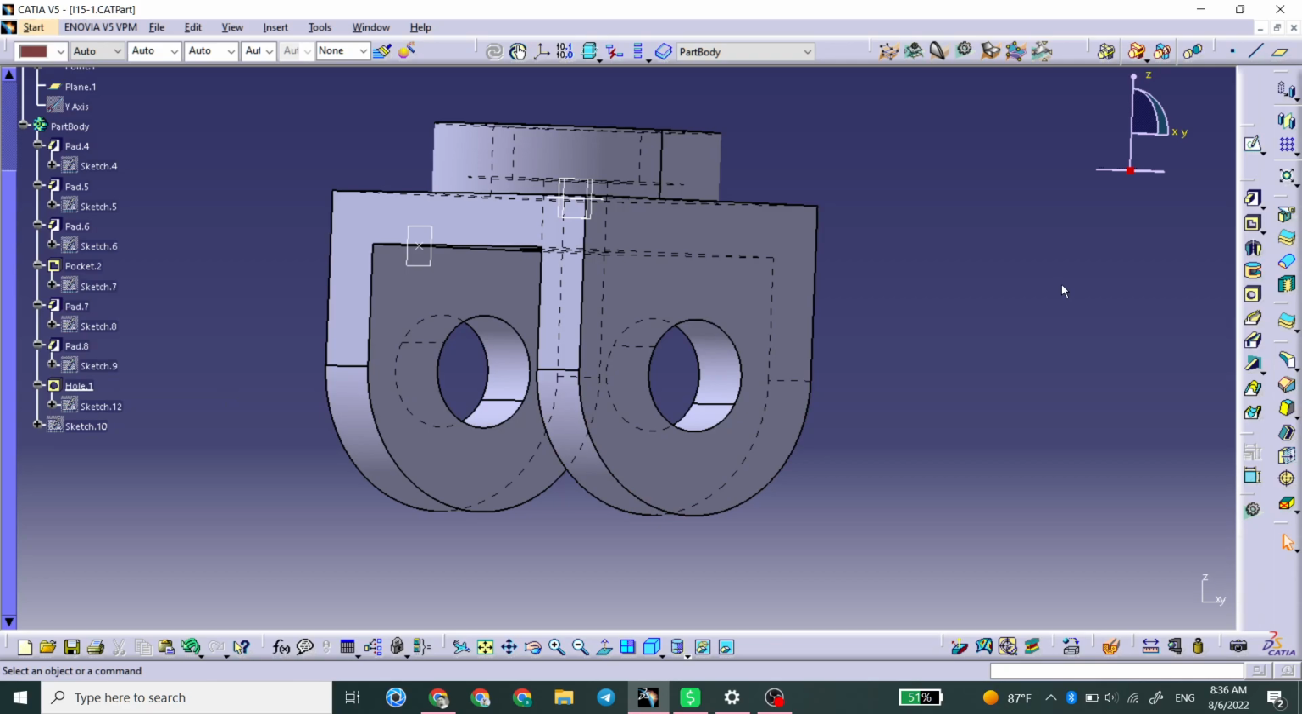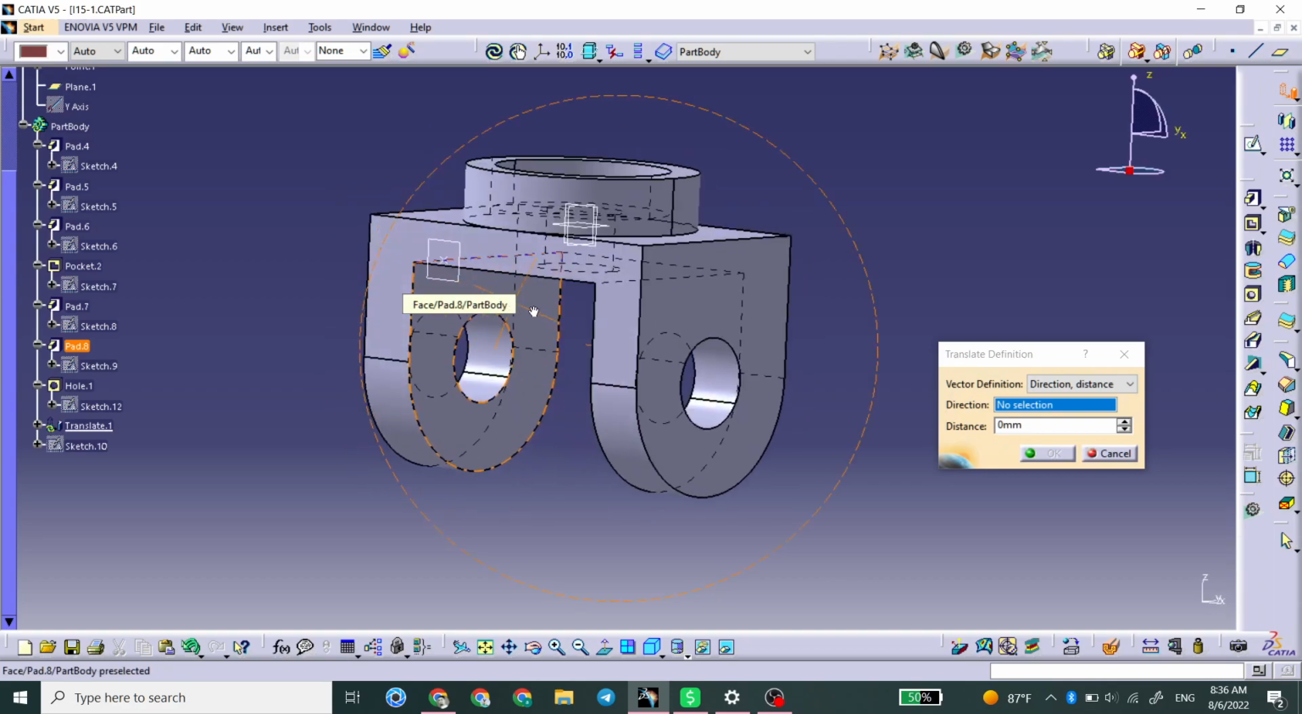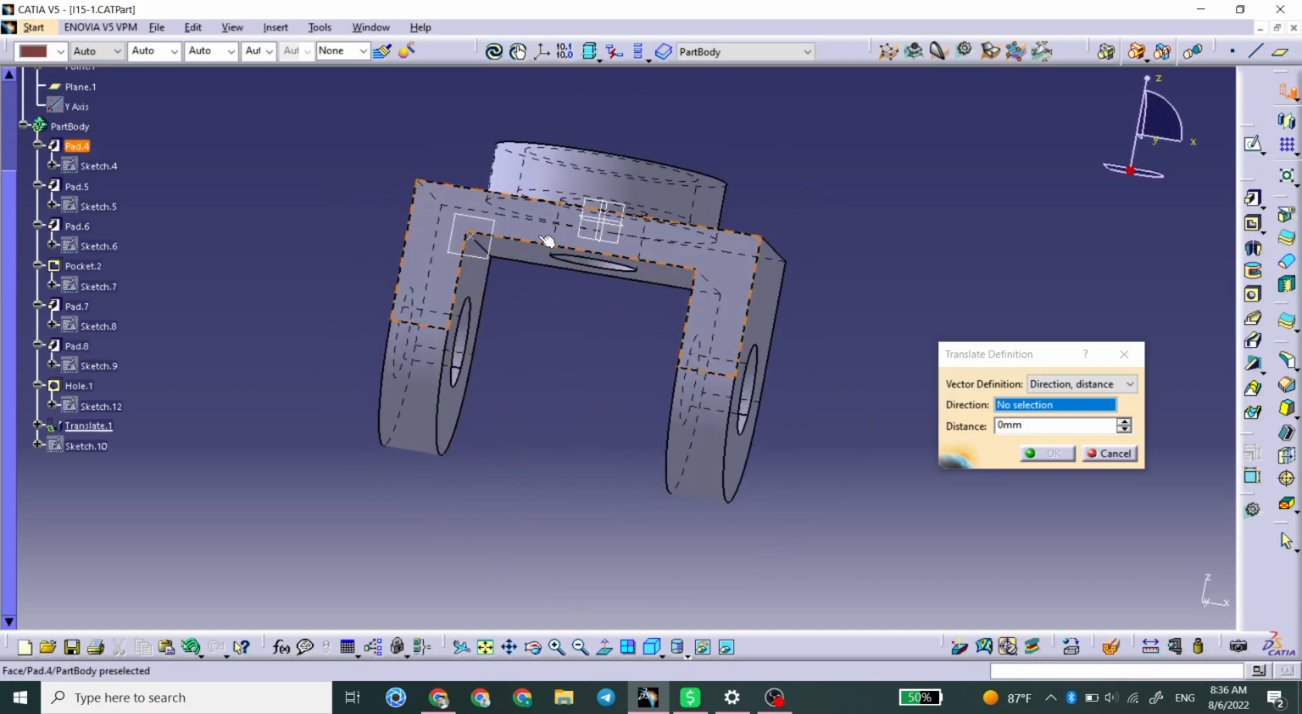In this lesson, we're going to talk about more features in CATIA. We talked about fillet and chamfer before. Let's talk about more features here. One of them is translation. This translation would move the whole body, the whole solid, in a direction.